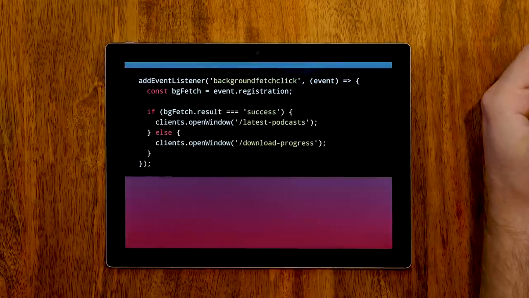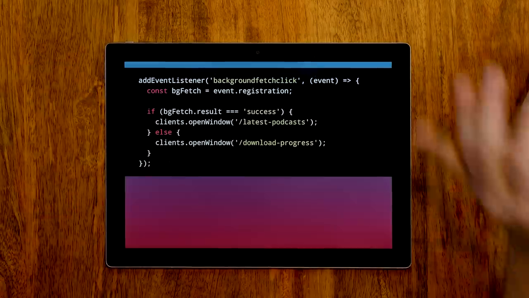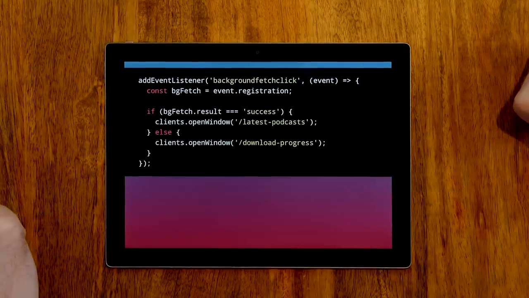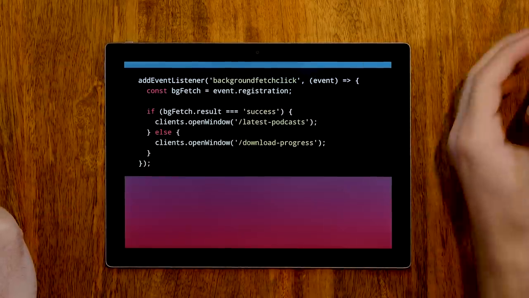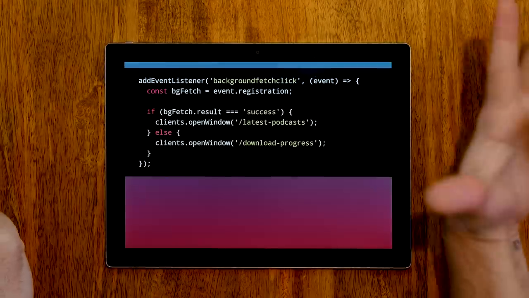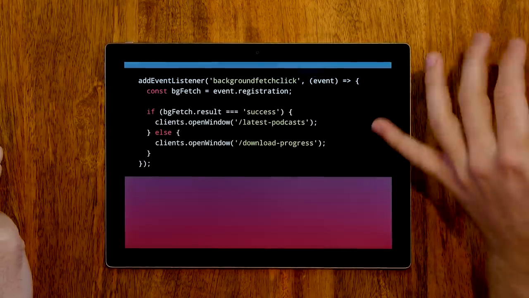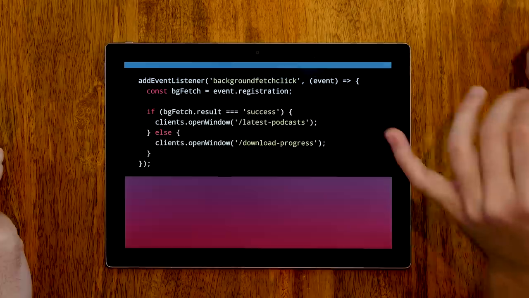So another part of it, and this is the last bit. Background fetch click. This lets me, oh, let me guess. When you tap on the notification? When you tap on the notification. Yes. And so again, you get the registration, and you can decide what to do based on maybe how the background fetch is doing. I've never used the clients thing to open something. I need to look into this. But this is really cool. So you get to decide how you react to a click. And apparently, you're deciding what to do depending on whether the download is done or not, which is cool.